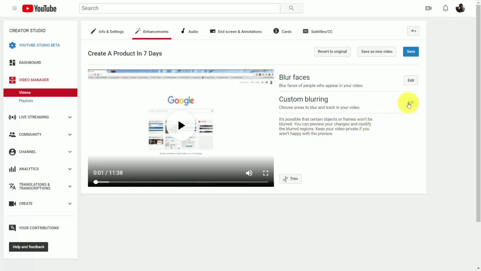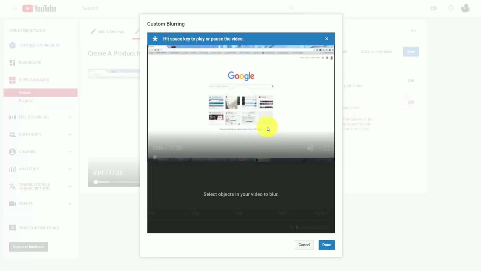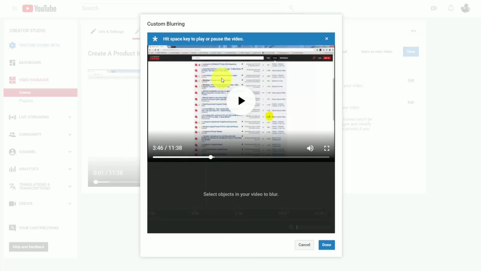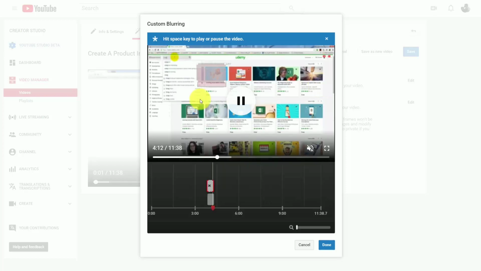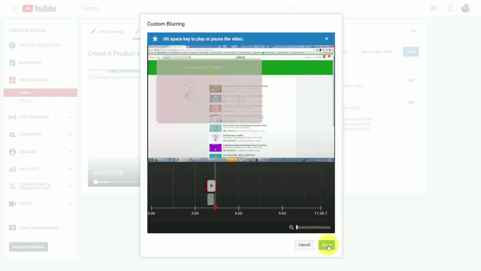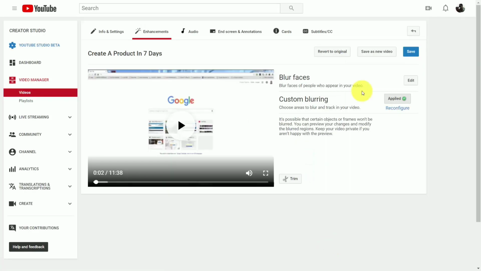So we click this Edit button. What's going to happen is we're going to then select where we want the blurring to occur. In this case, we can select the objects that we want to have blurred. And when we find one, we can just drag out our bar and then click Done. Once it's been applied, we can save this and have this video saved in place, or we can save it entirely as a new video.